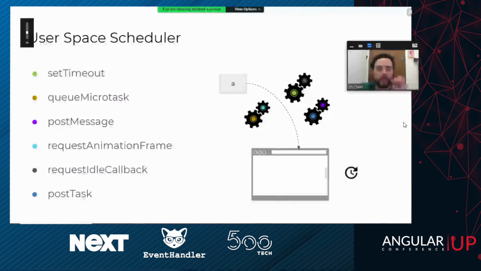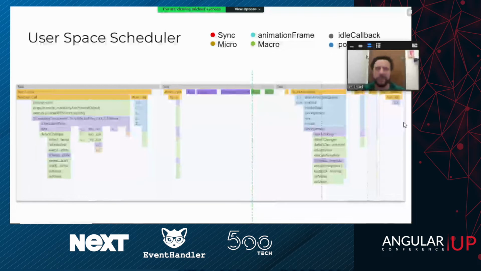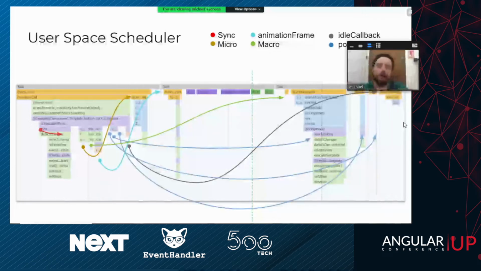There are many schedulers in the browser. We have setTimeout, macro tasks, postMessage, requestAnimationFrame, requestIdleCallback, and postTask. A lot of different methods that you can use to schedule work, to chunk work. I'll show you where they would end, and you can see, depending on the different methods, they land before or after the paint event, which you can see here in the middle. And this is one fundamental piece that we need to understand when thinking about non-blocking UIs and clients.